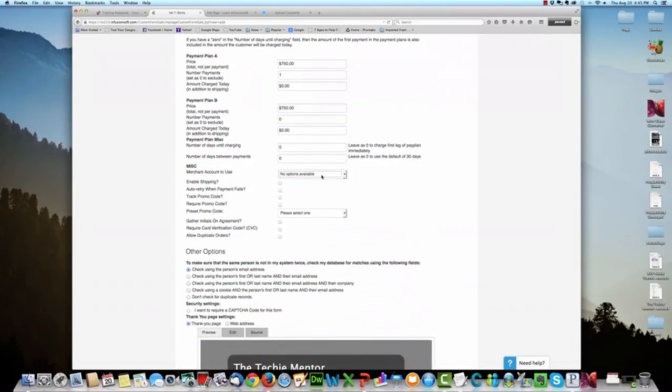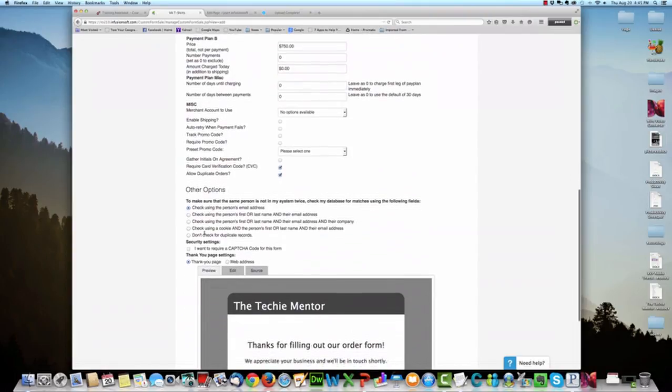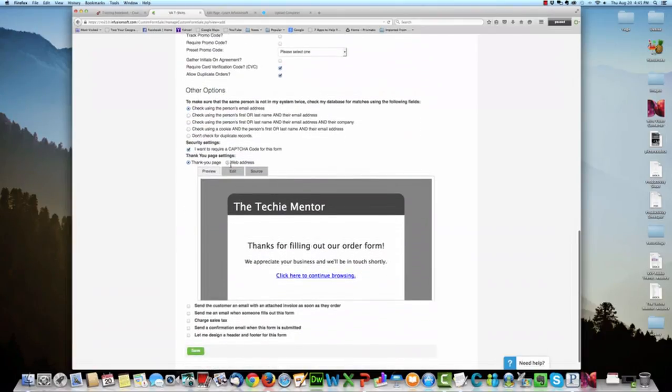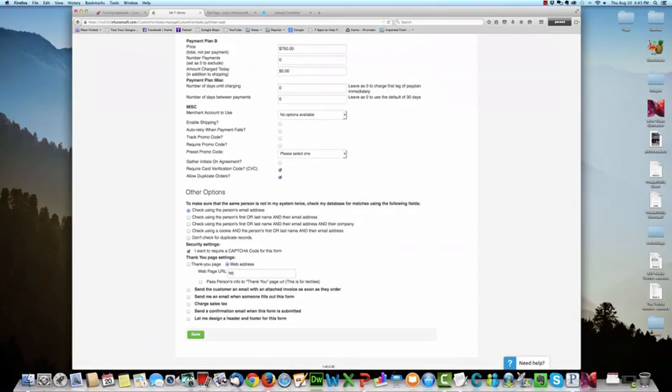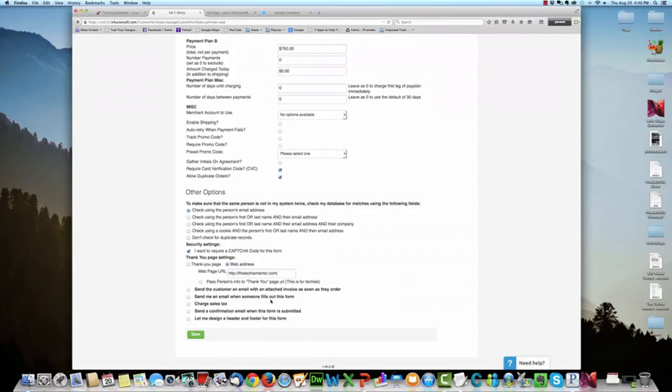So there's your merchant account, shipping, promo codes. What kind of information do you want to gather? Do you want to require the CVC? Do you want to have duplicate orders? Then again, how to check for duplicates. Do you want a CAPTCHA? There's your thank you page, or you can put in your web address. And then just some additional, do you want to send the customer an invoice? Do you want to send you an email when someone fills out the form? Do you want to charge sales tax? Do you want a confirmation email? And you can design the header and footer for this form.